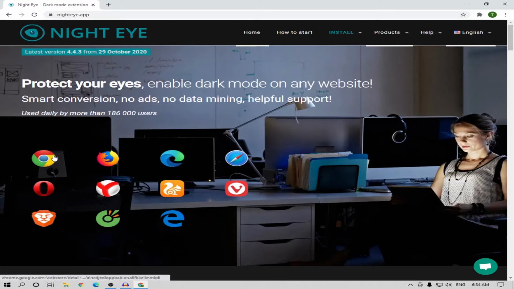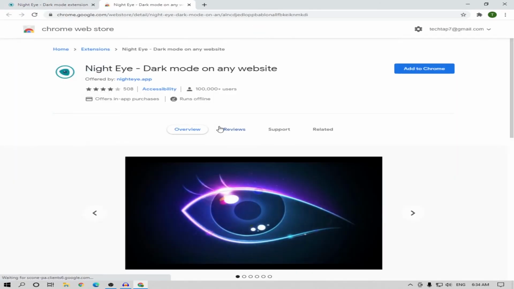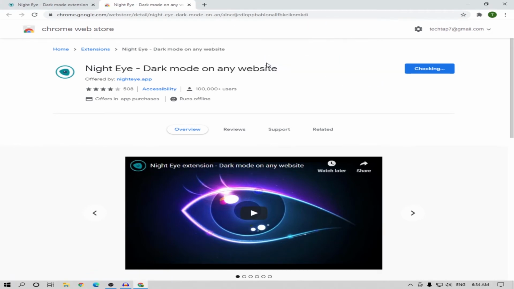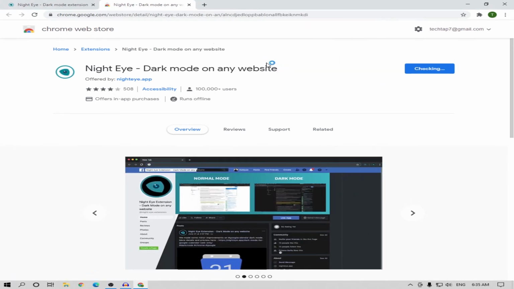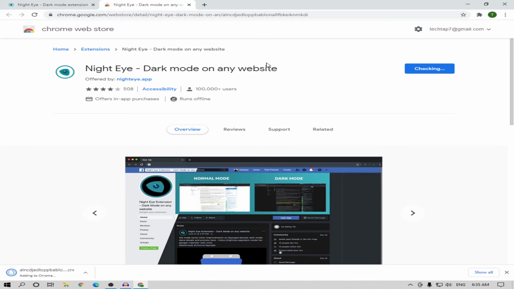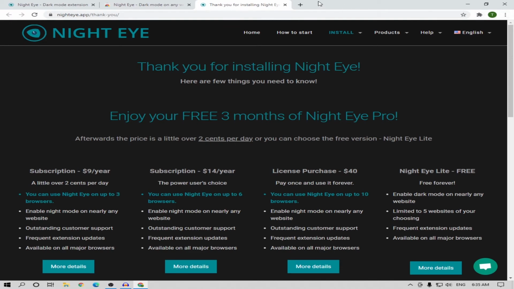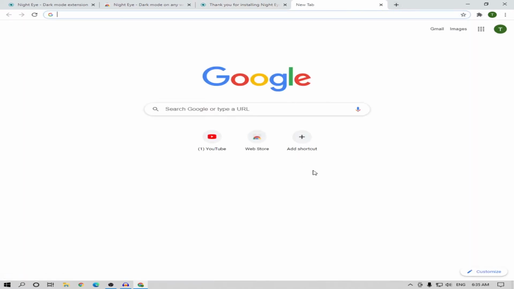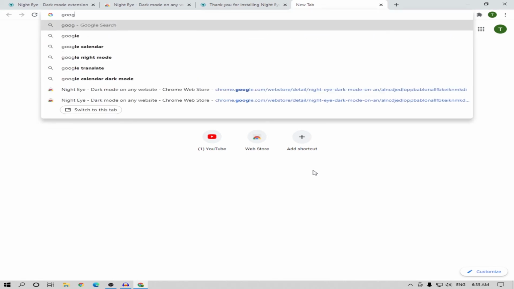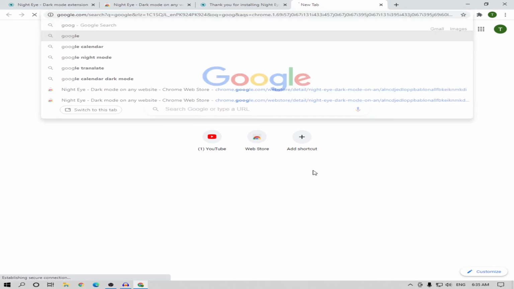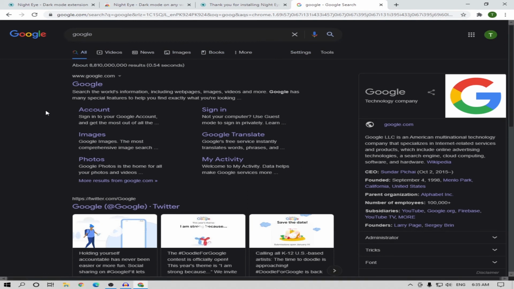So click on your browser and just click on add to Chrome, add extension, wait for it. Here you go. Now you can use this on any website. I'm going to go to Google. Now you can see that website is in dark mode.